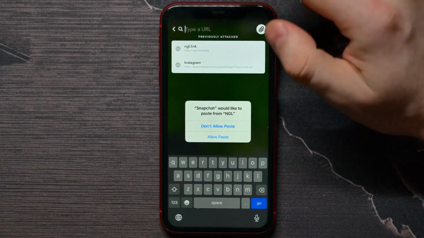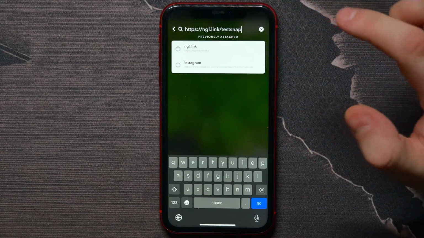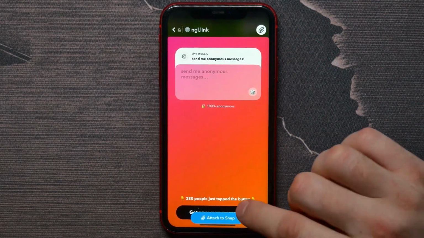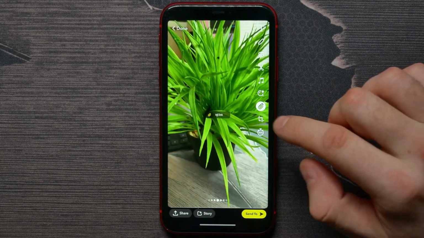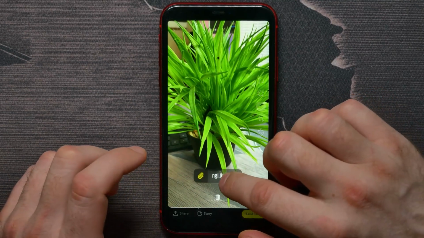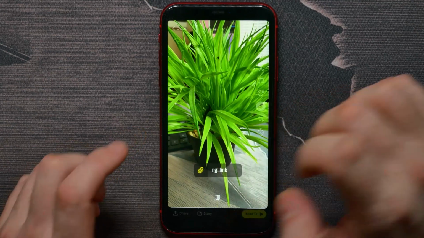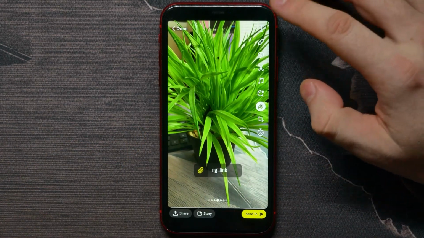at that field just paste the URL that you just copied and hit go, and now there hit on attach to snap, and here it is, the link. You can change its size, you can change its position, and also now there you can add some text.